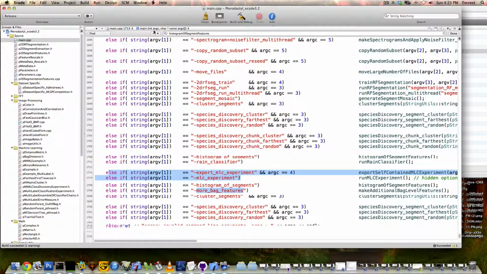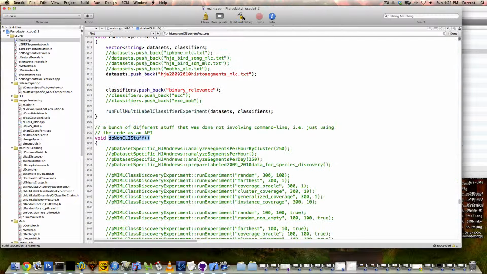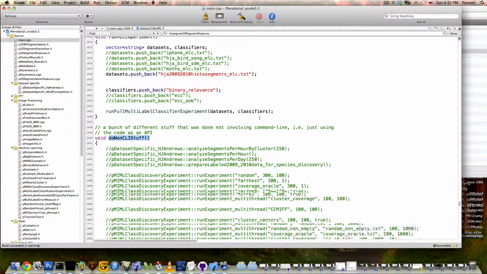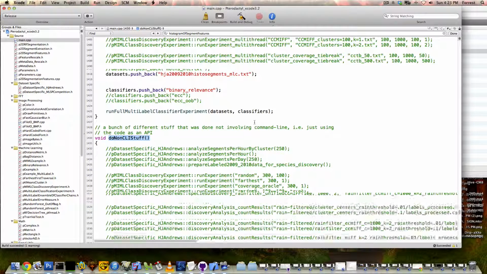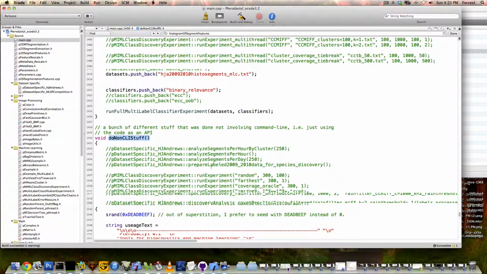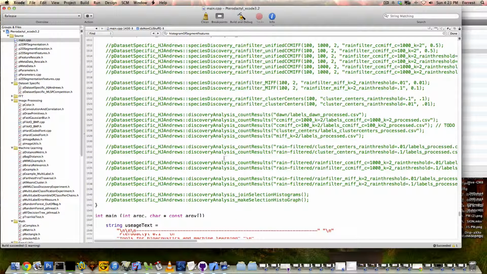Another interesting function in main here is do non-CLI stuff. This is just a collection of functions that I've called in the course of using pterodactyl, not as a command line tool, but as a collection of classes and functions. So there's a few things in here that don't fit into this general purpose pipeline, but are more specific to particular use cases.